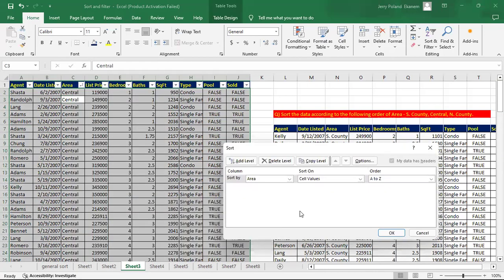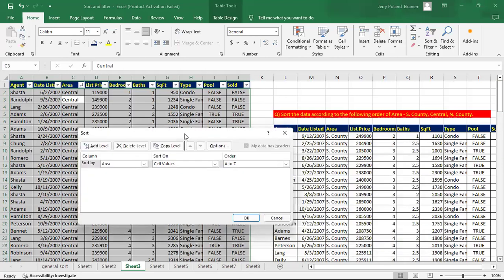Now that the custom sort has come out, there is this dialog box here, so that we can do our custom sorting. What are we sorting by? We are sorting by area. Under sort by, we have different columns. The column that we are sorting by is area. We have that selected. So we have sorting by cell values.